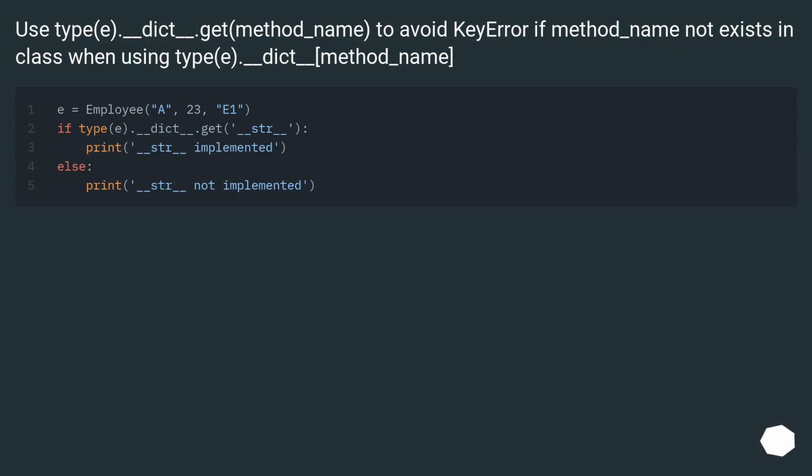Use type(e).__dict__.get(method_name) to avoid a KeyError if method_name does not exist in the class, when using type(e).__dict__[method_name].